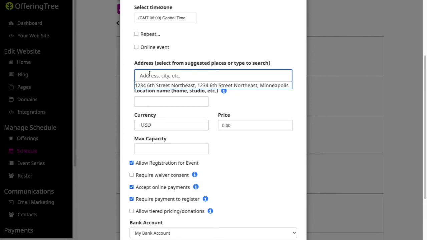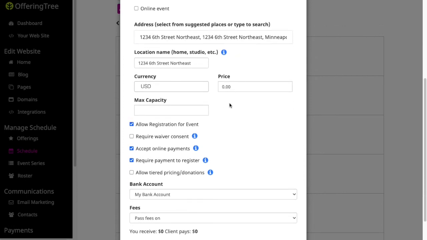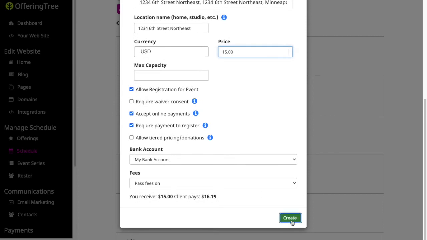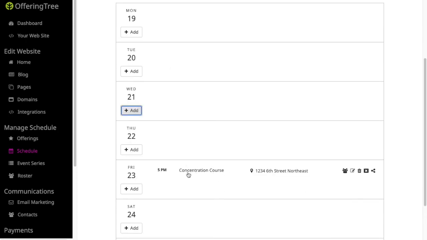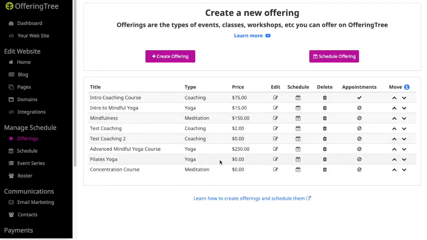But for now, I'll just add an address here, and I'll add in a price. So this is where I can set the price as I'm scheduling the particular offering. And I'll leave the rest of this just as it is, and I'll go ahead and hit create. And what you'll see now is that this offering is now scheduled so that people can register and sign up for it. If it's just listed as an offering, it means that I haven't actually made it available for clients and students to sign up for.